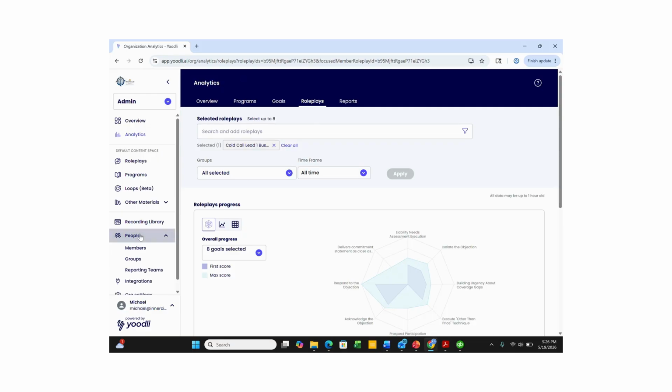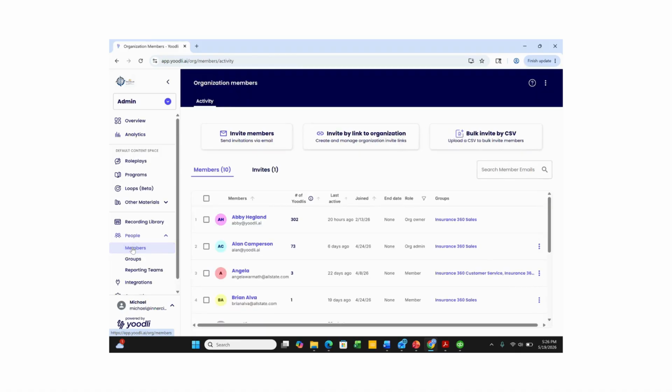Now, as for people, when you sign up with the AI Practice Lab, what's going to then happen is we're going to assign the amount of seats that you purchased in here, and then you can just come into your members, and you're going to end up seeing that you have X amount of seats available. You're going to hit invite members, send emails to them so that they can sign up and have access to the AI Practice Lab.